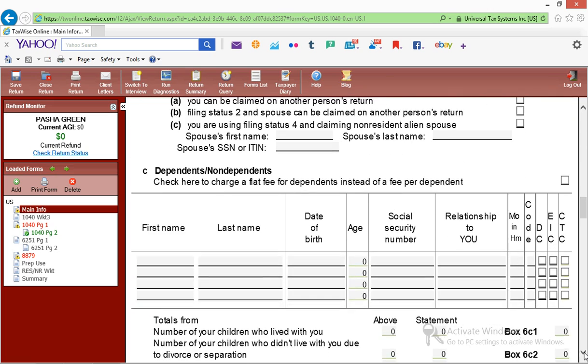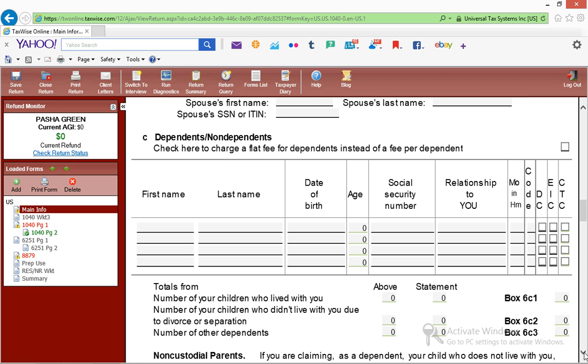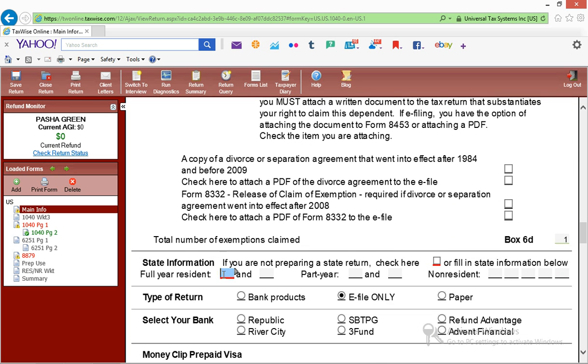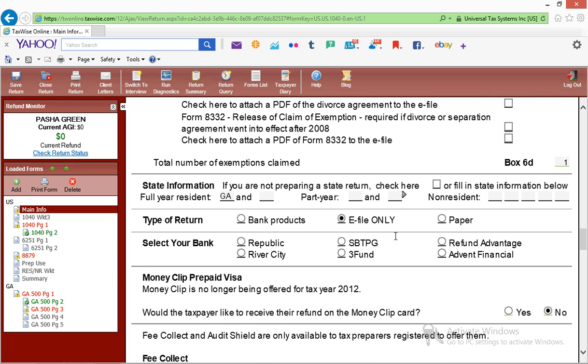There's that dependent field. Our next returns will be going into dependents. However, we're going to go right by that. We're going to do the state, which is Georgia. And watch how once I hit tab, those Georgia forms pop up over there. We're doing the federal return as well as the state. We're going to do a basic e-file for her.